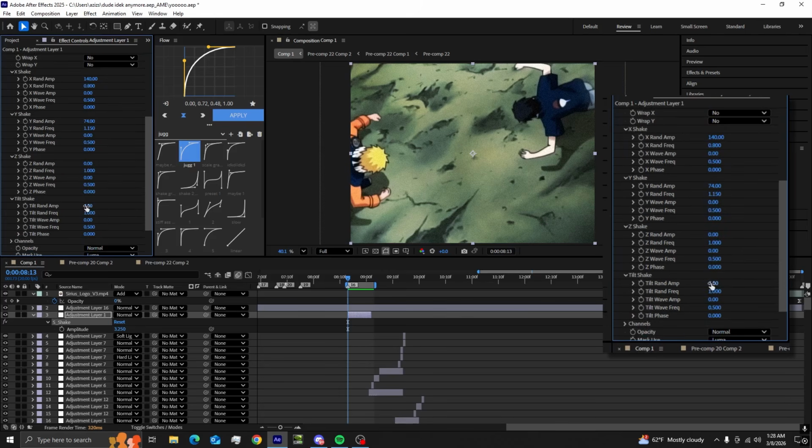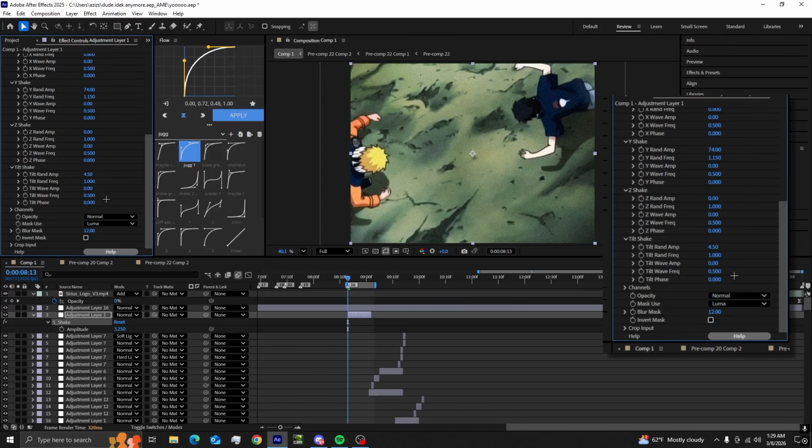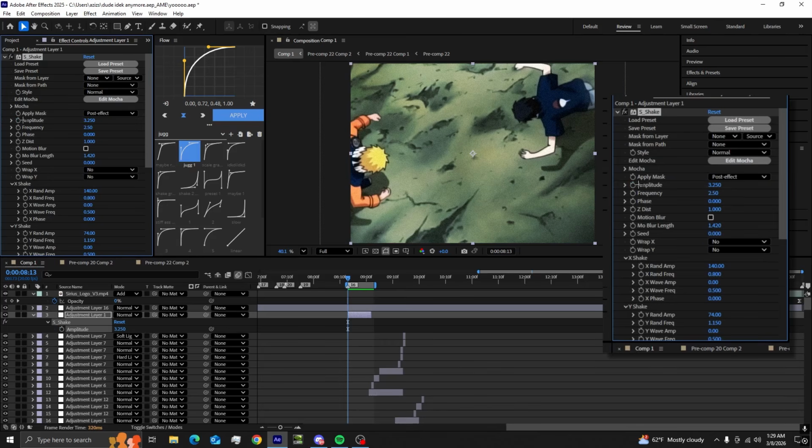Tilt shake just gives you a certain amount of tilt on your shakes. I like to have this. I use tilt shakes in basically all my shakes. I just like the way that they look. So those are all the parts of the shake.